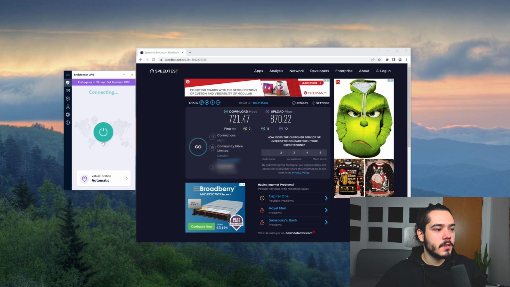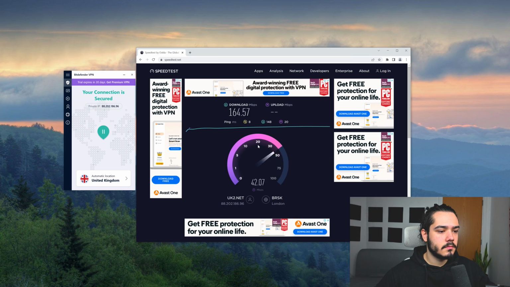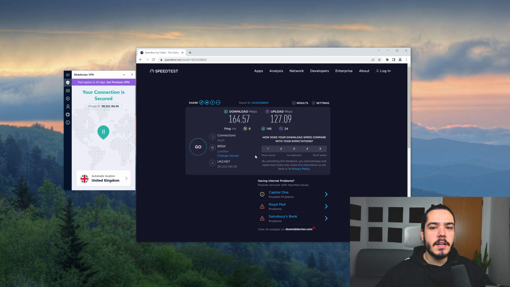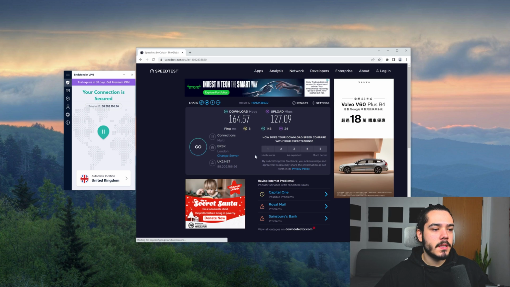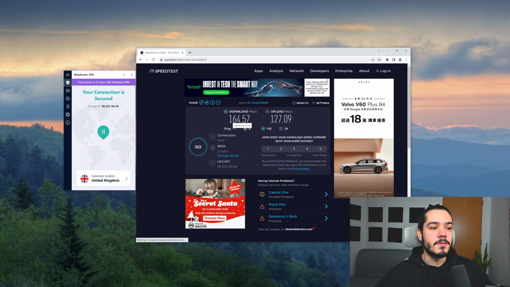Now if I connect to the Bitdefender VPN and then refresh speedtest.net, we can repeat the test and see what kind of speeds we get. Okay, so the speed test has completed with the Bitdefender VPN enabled, and as you can see, I've got 164 down and 127 up. So this is a major decrease in speed compared to my normal connection. Usually with a VPN, we're expecting about a 20 to 30% speed decrease with a good VPN, that is. But in this case, we've got nearly 60 to 70%.